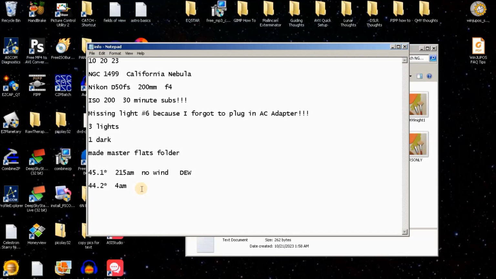I could have got away with 5-minute exposures, but I'd been experimenting with this camera and wondering if I was doing things right and all that. And I thought, well, I'm just going to try this. And let's see here. I made a master flats folder.